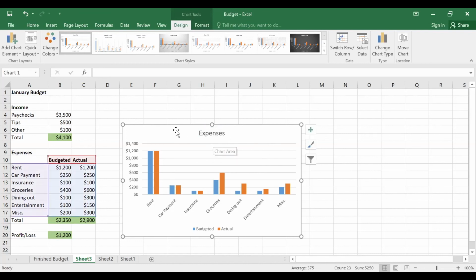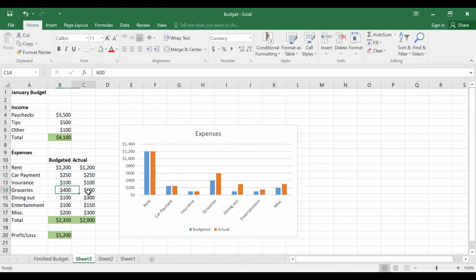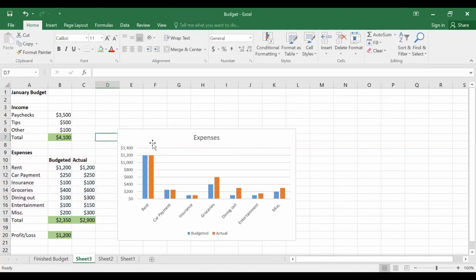And so why even have a chart? Because all of the data is right here. I can tell how much I spent, what I budgeted for, what I actually spent. Well, when you only have about 7 or 8 lines, yeah, you probably don't need a chart. But if you have a lot more lines than that of data, charts really come in handy because it is a visual representation of the data.